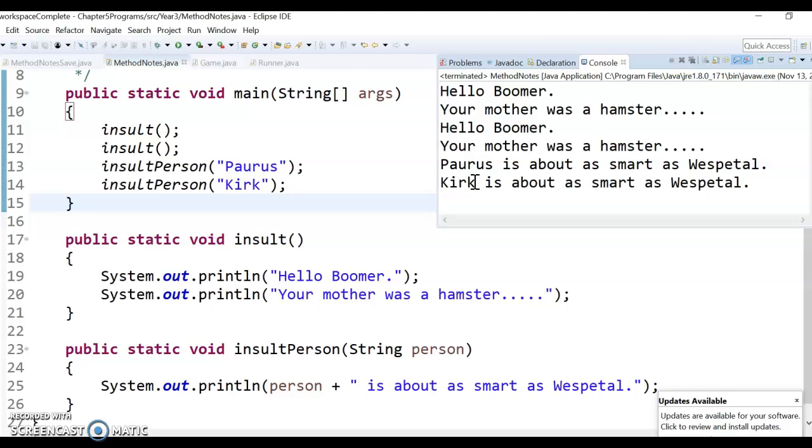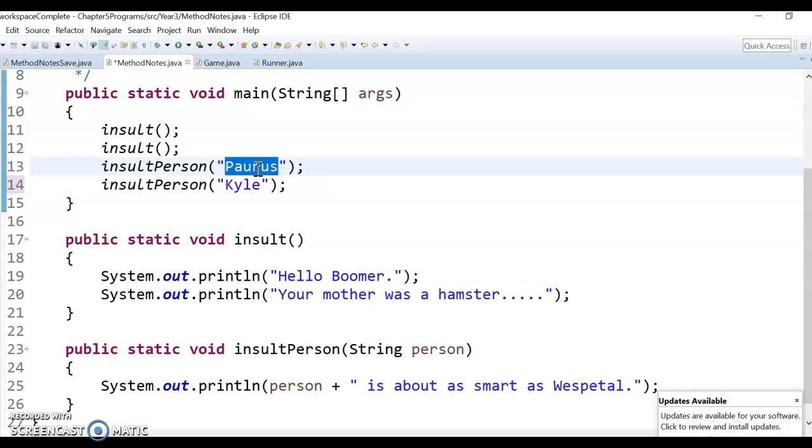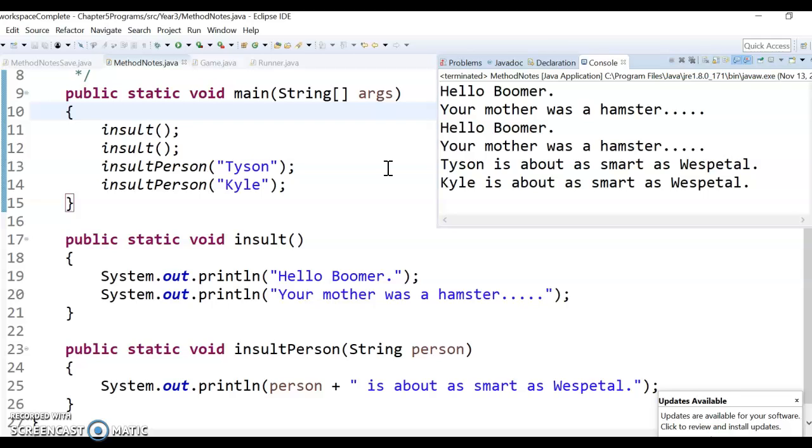You can see the power of this, right? If I want to insult all my students, I can do it very quickly. I can just keep passing in, if I want to yell at Kyle, and I don't even know who else, Tyson. Well, Tyson. So I can insult my students quickly with my little method here. I just pass in their name, and I can call the method as many times as I need to insult as many students as I need.